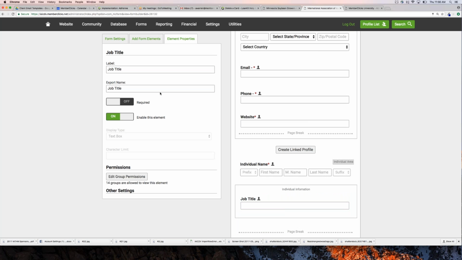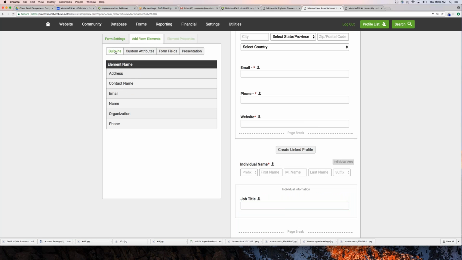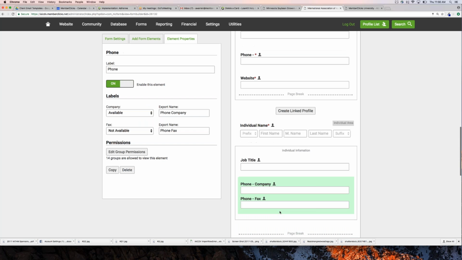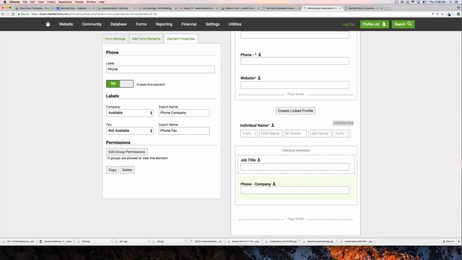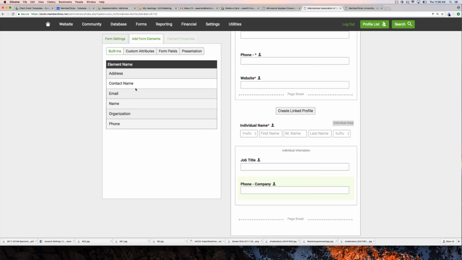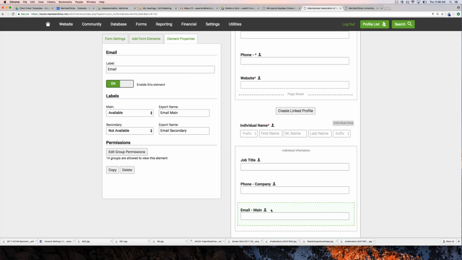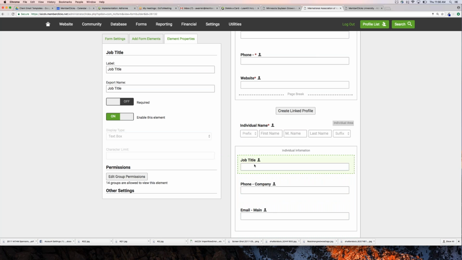We have phone number and email. We know that those are built-ins. Grabbing the phone and dragging in. Now in this case, we've got their company. We also want their email address. These are all required as well. So I forgot to make these required. To change that, I'm going to click back on the field, and then I can just toggle on the required.